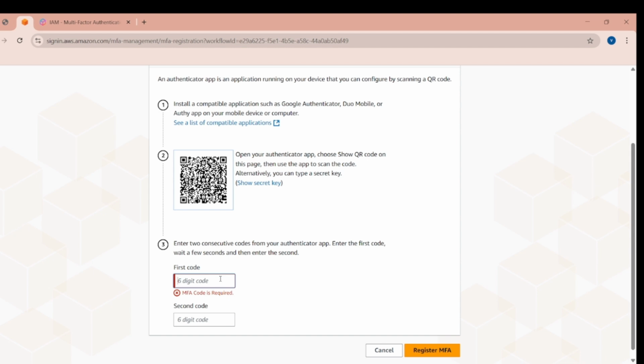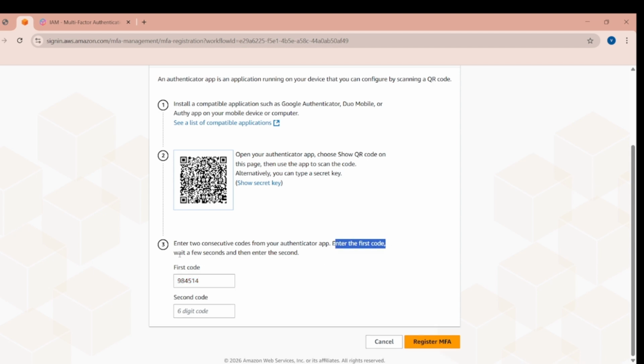So here I can see this is the code. After entering the first code, wait for a few seconds and then enter the second one. I need to wait for 30 seconds, after which it will generate one more OTP. So now I'm entering the immediate second code. It means they are two consecutive codes, one after another. If you provide these two codes, then you register this MFA.